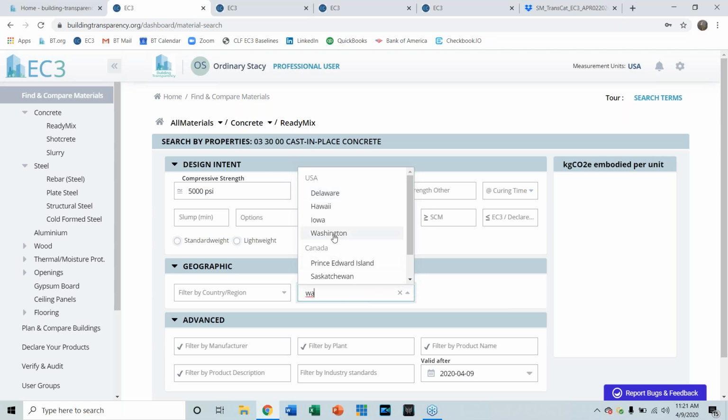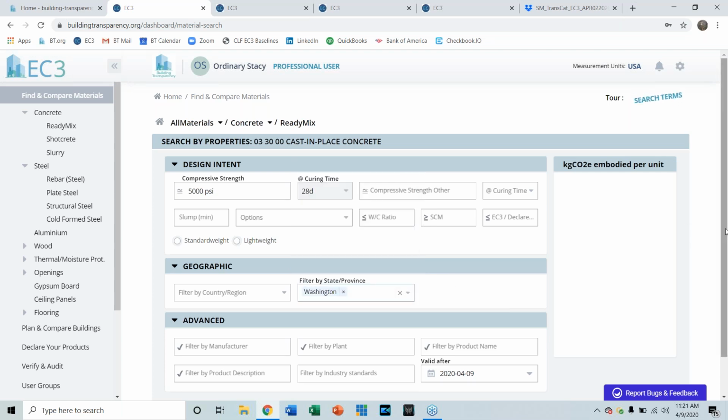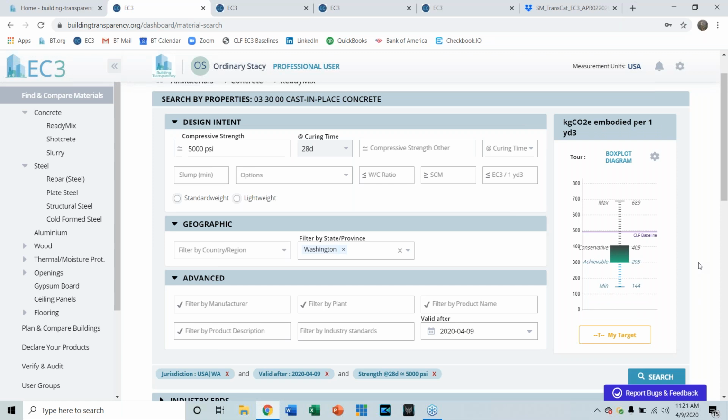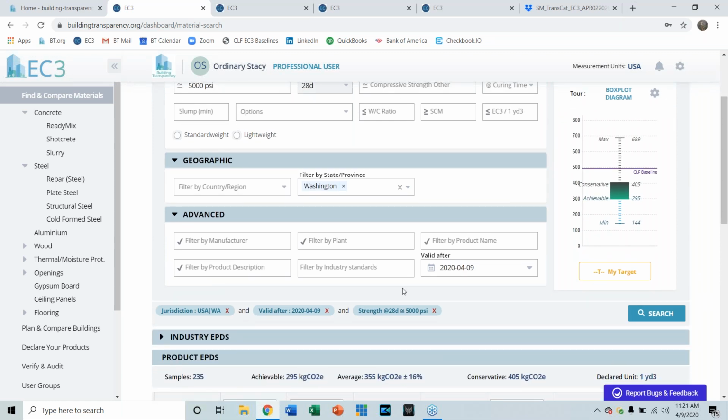I'm in Washington. I know we have EPDs for concrete in Washington, so I'm going to set that as a filter. There are all these other things that you can filter by, but I always suggest just starting with a simple level of filters. It'll show you what they are down here in these chips. And then you simply just click search. And what it's going to do is return you a whole bunch of information. So I'm going to scroll down first just a little bit.